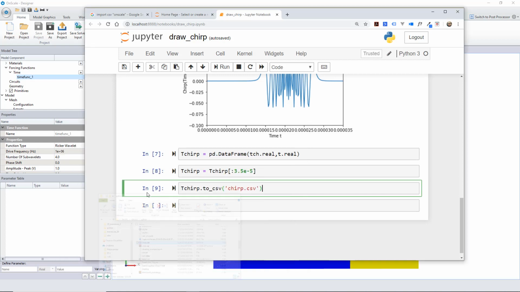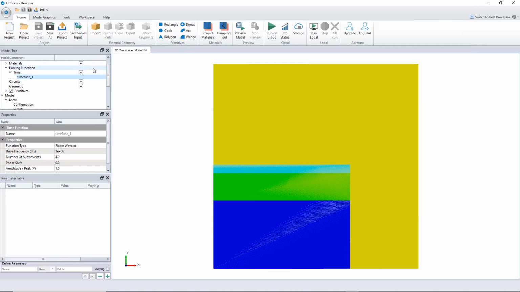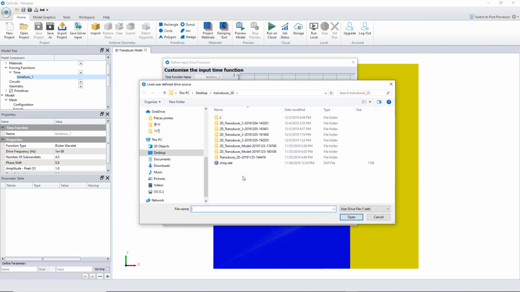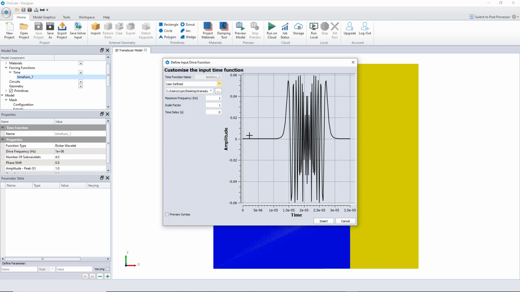So let's go back into my OnScale and try to import this file. User defined, and let's import this. And now you see that my time function appears in OnScale. There's one thing to be careful about, so keep watching.